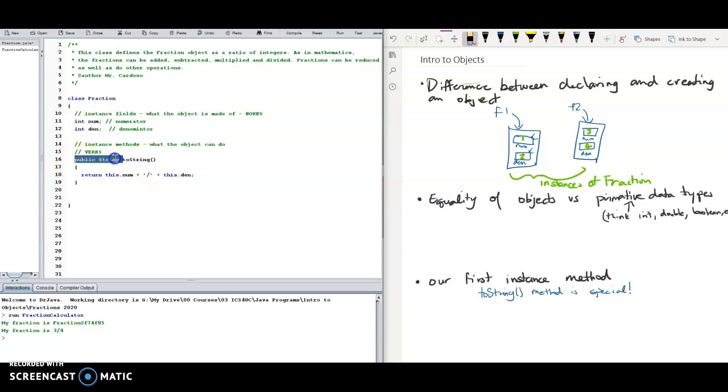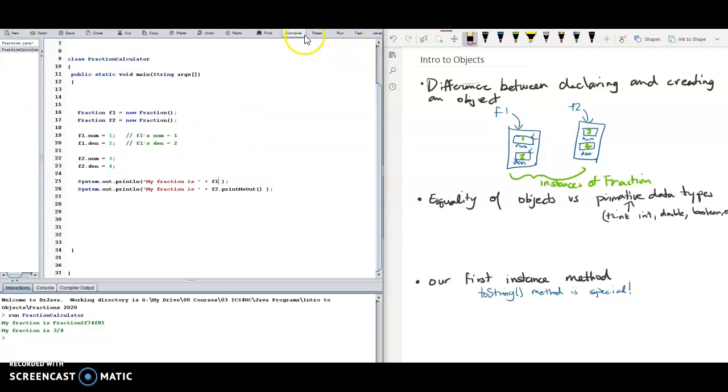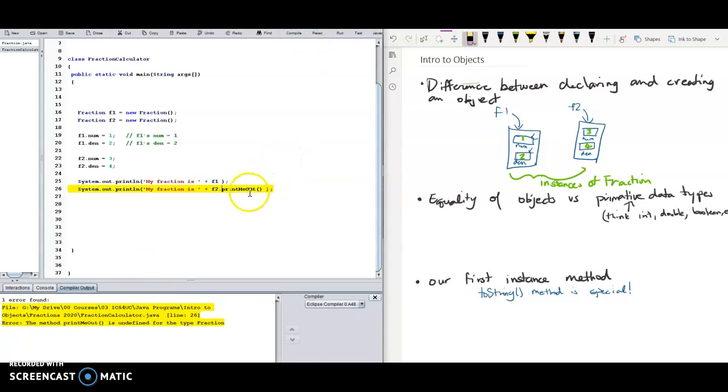So this has to be exactly the same as that in order to override the one that Java automatically wrote for you. So now I'm going to go back here and remember what this printed out last time. So I'm going to compile that. And oh yeah, this one doesn't exist anymore. So I can still call this one toString like this. So I changed the name.